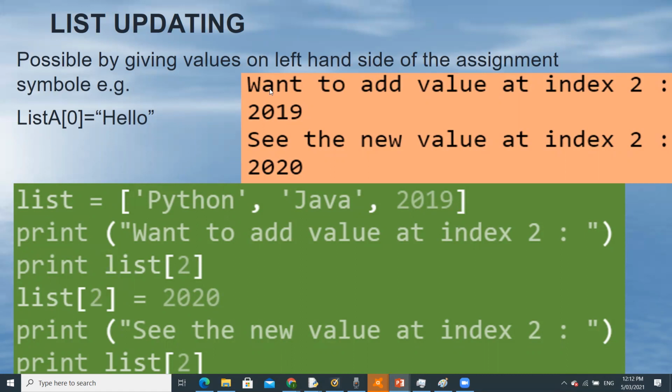Here this is print list 2. The 2 means that I wanted to see what is actually at index 2. So here you can see the output: at index 2 is 2019. Now I want to update the list at the index 2 position. So I just assign 2020 to the list at position 2. As I told you, the index is used to access the items and to play with the items. So here we have replaced 2019 with 2020.